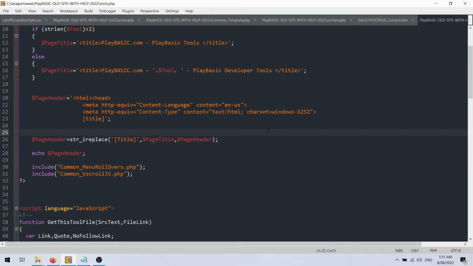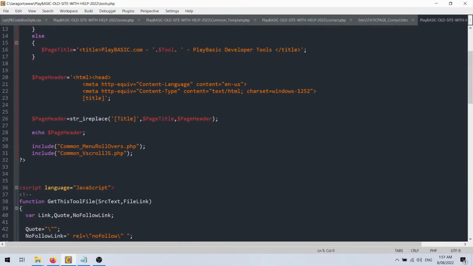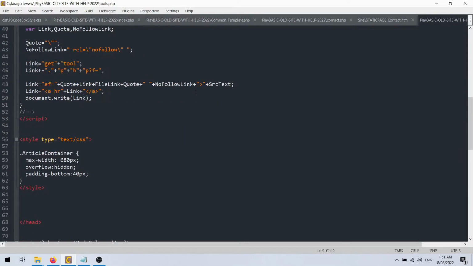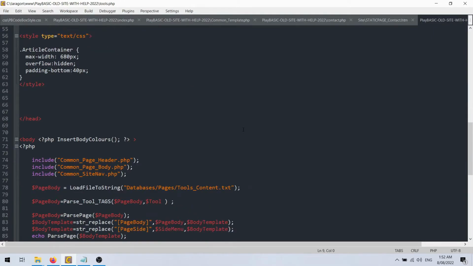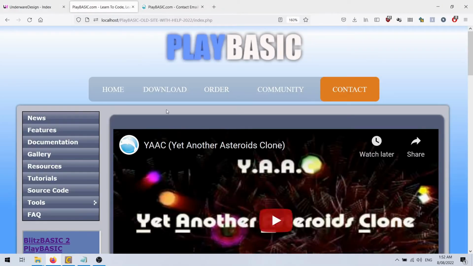I'm pretty sure as long as we are pulling that tool variable here and passing it through, we should be okay. Get this tool file. There's a bit of JavaScript there. Okay, oh, it's to download the tool. There's a CSS built in there. Article container. That should be the global thing actually. So that container there is for.